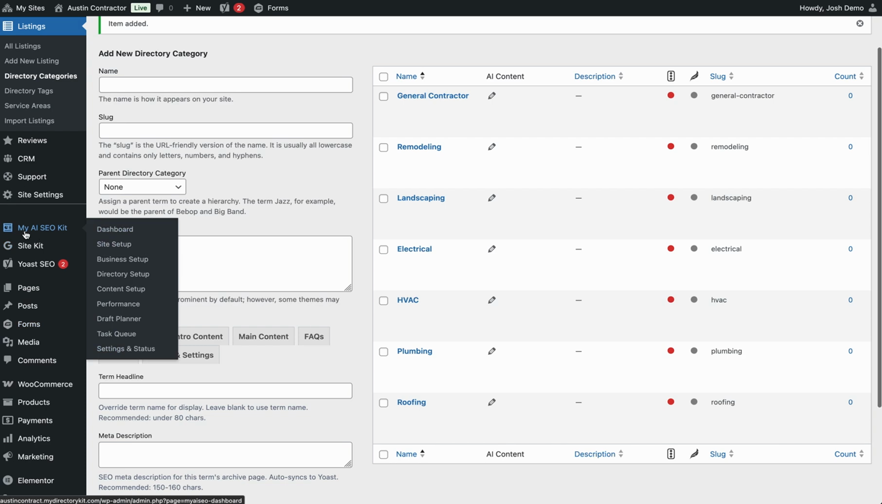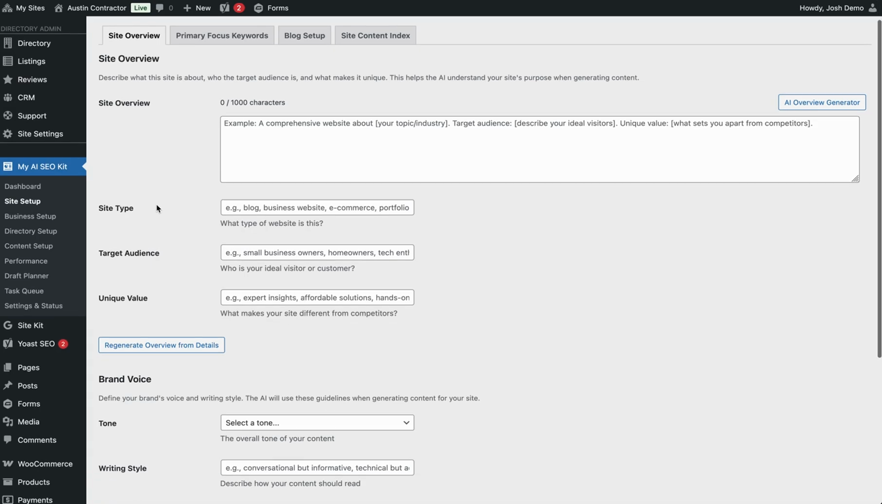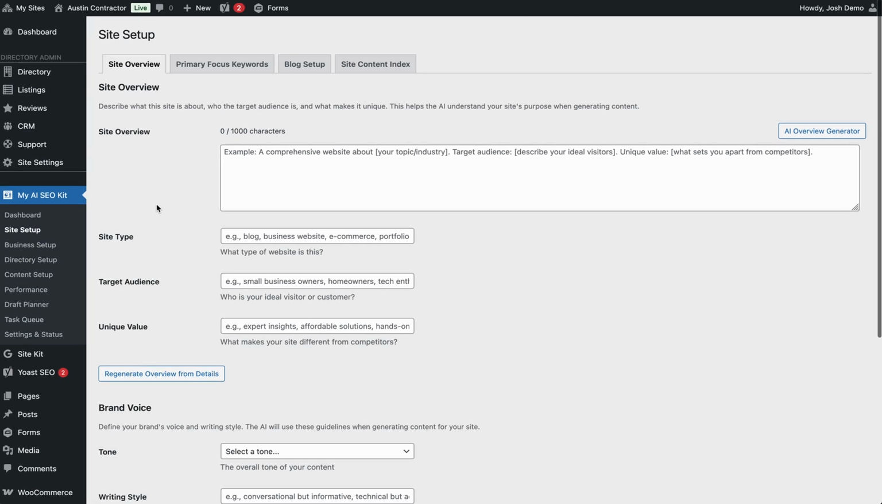We're going to set up a little bit more of the SEO side of it, just to have a starting point. Under my AI SEO Kit, go to Site Setup, and we're going to fill out this information. Basically, this is the main info or prompt information that AI uses to write content and generate different kinds of content throughout the directory. So we're going to fill this out.